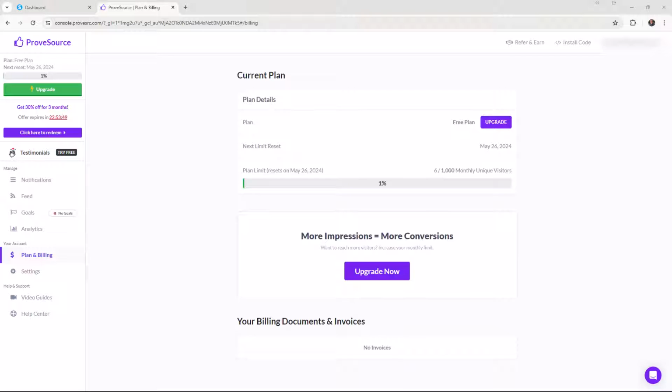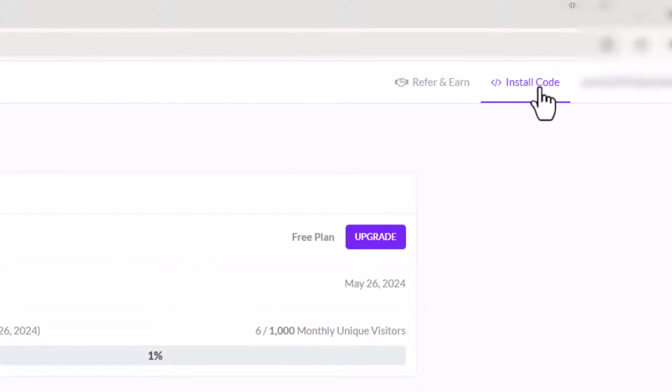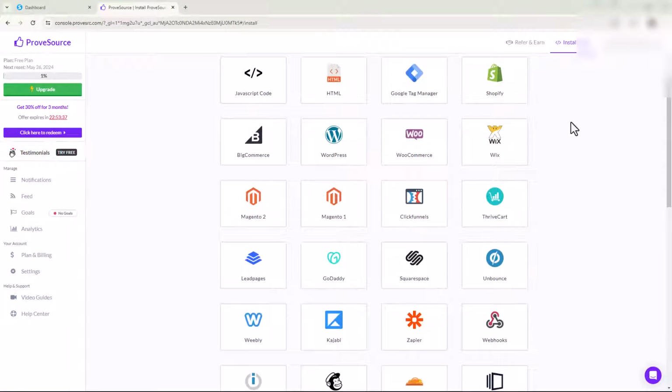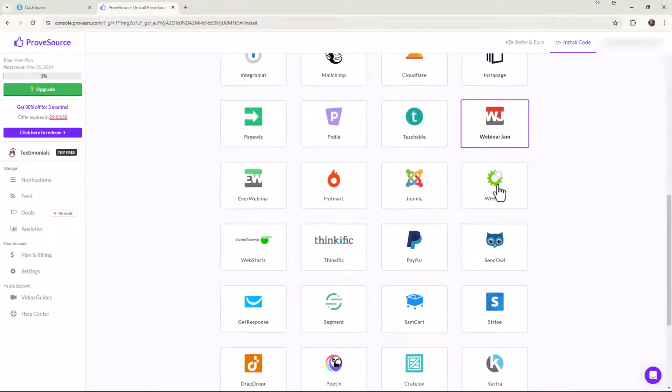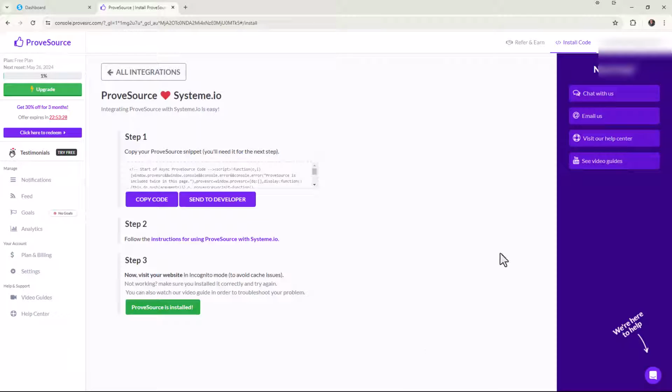Okay. Once you're logged in, you're going to go up here to install code, or you'll have some kind of a page where it'll say install code. But up here in the top right hand corner, we have install code. So we're going to click on that. Now, since we're using system.io, scroll all the way down to the very bottom, and right here is the option for system.io. Click on that. Then right up here, just click on copy code. We've got the code copied.